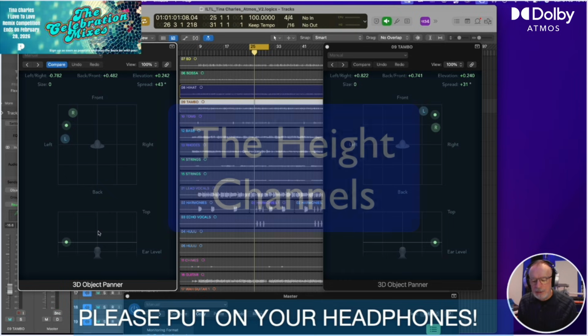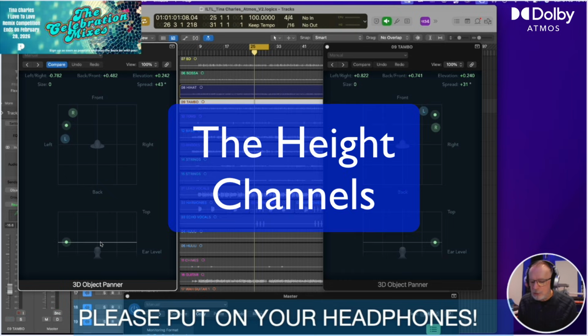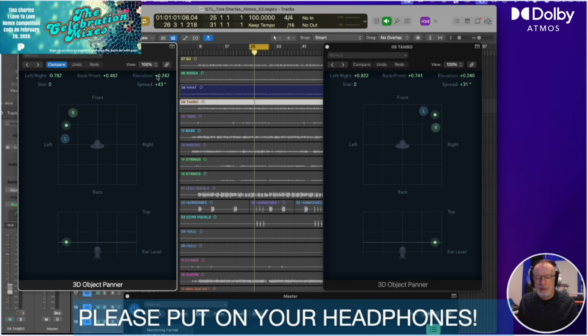Okay, let's look at the height speakers. This is interesting. I'm going to move now from ear level, which is just on this line right across the ear. At the moment, it says elevation on the top right, plus 0.242. I'm going to let this run and move it into the height, and let's hear. Maybe close your eyes again at this point, guys. I'm going to move it gently up, or you can keep an eye on the screen.